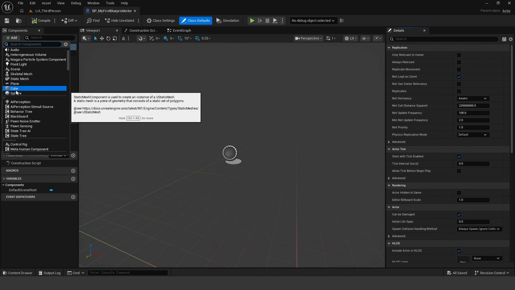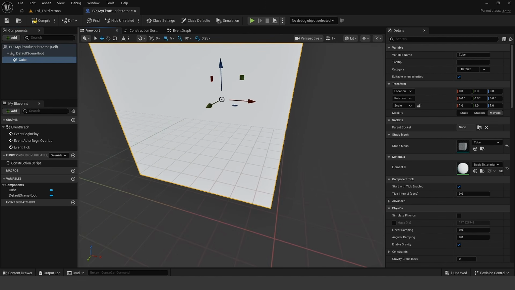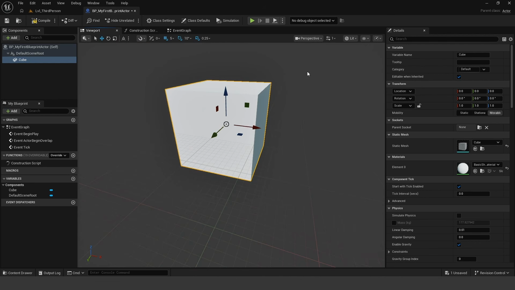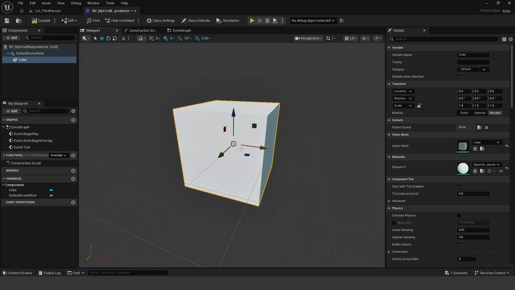So let's just choose a simple cube, maybe, okay, just like that. And now we actually have a visual representation of this cube. Okay, we can move the cube around in here, but whenever you add something or make any changes in your blueprint, you want to hit the compile button so that it goes green just like that.